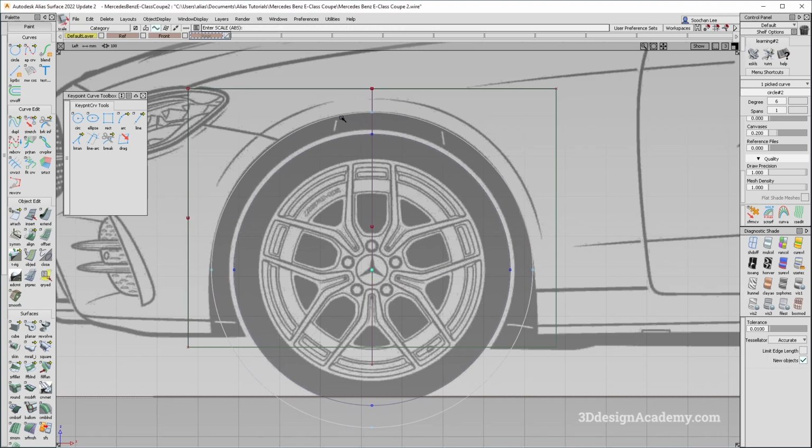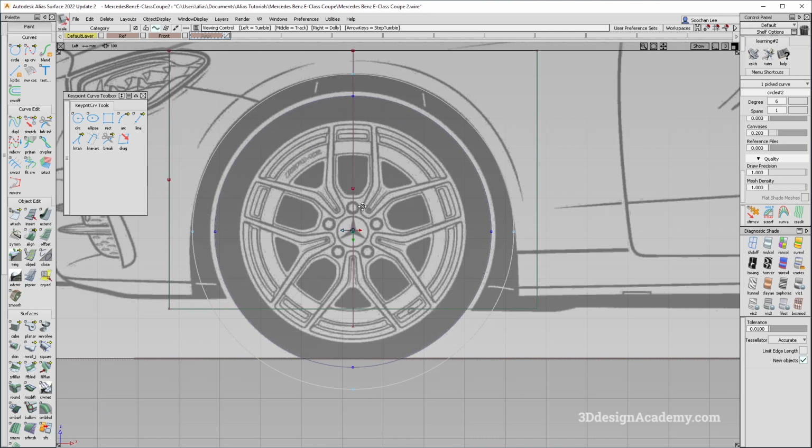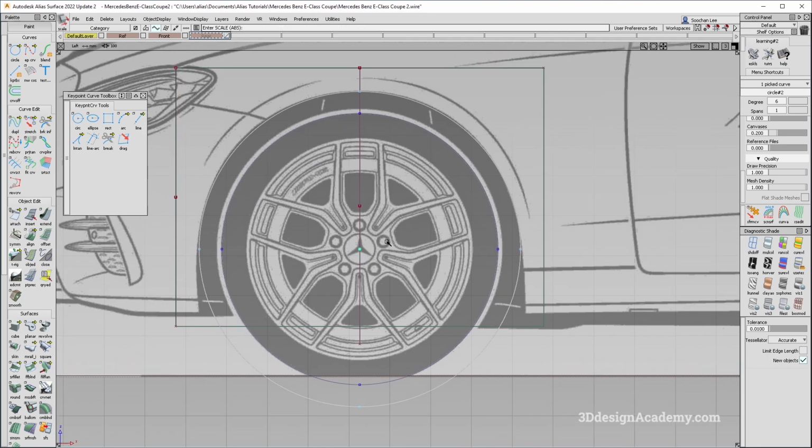Now, it's not always going to be perfect. Depending on the car and depending on the motion, you might have a little bit more room here. But at least for this one, I think it looks pretty close.